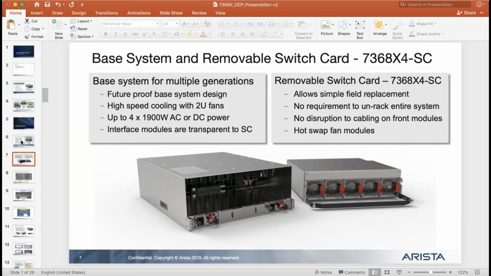This comes along with the system, and it is the base portion of the system. It uses 2U fans for cooling. We require 1900 watt power supplies to power up the system.